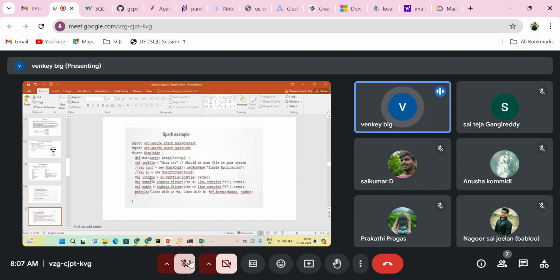Because of that reason, it is pretty much fast. But when you use Python or any database SQL, what will happen? Your processing power is limited to that machine. But when you are using Spark, your processing power is distributed across multiple different machines. That is the importance of Spark.